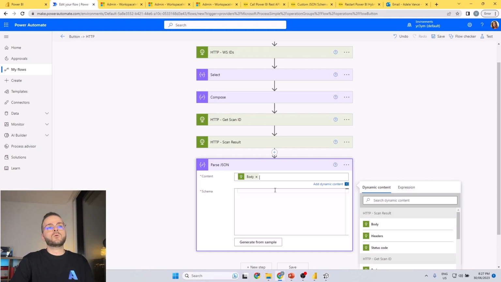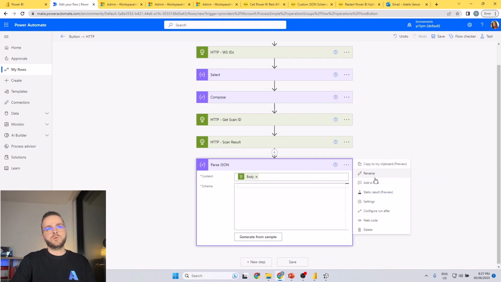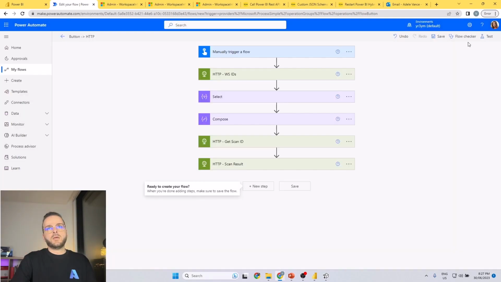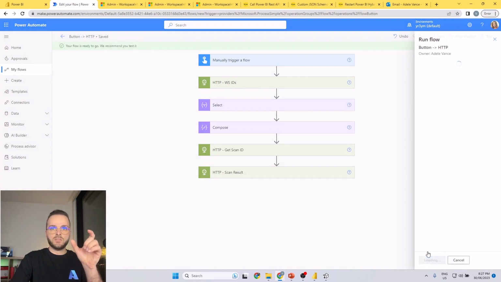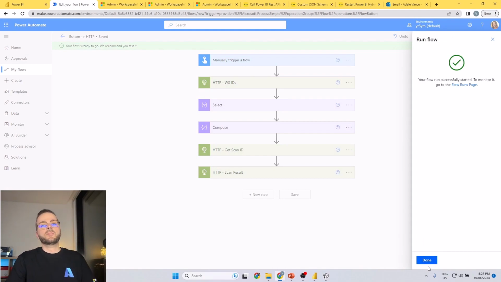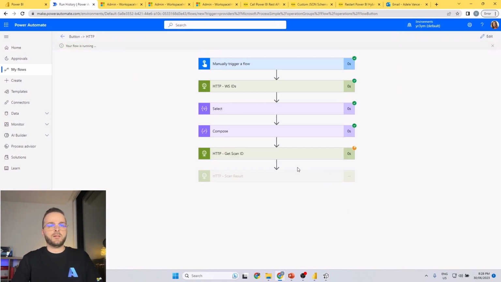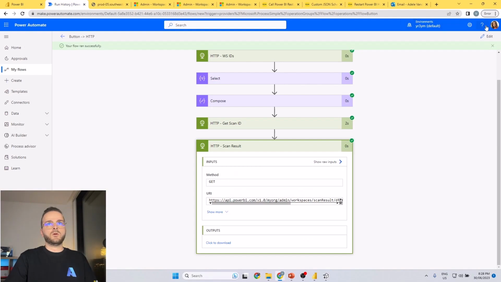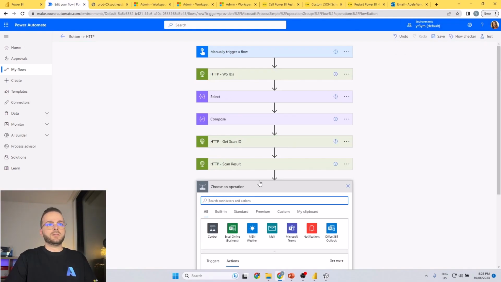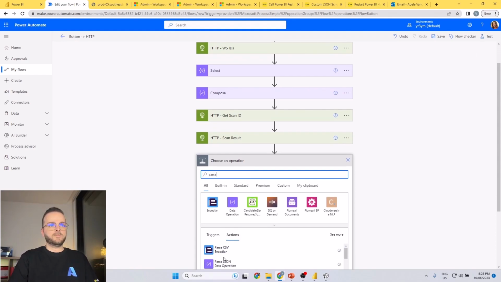What schema do I need to use here? Let me remove it first and then test it again, because I want to copy the JSON file and then create the schema from a sample. So I had to copy that before, but it's easy. I will run it again and copy that one. So here, open this one, keep it open, don't close it. Add the compose, add the parse JSON.